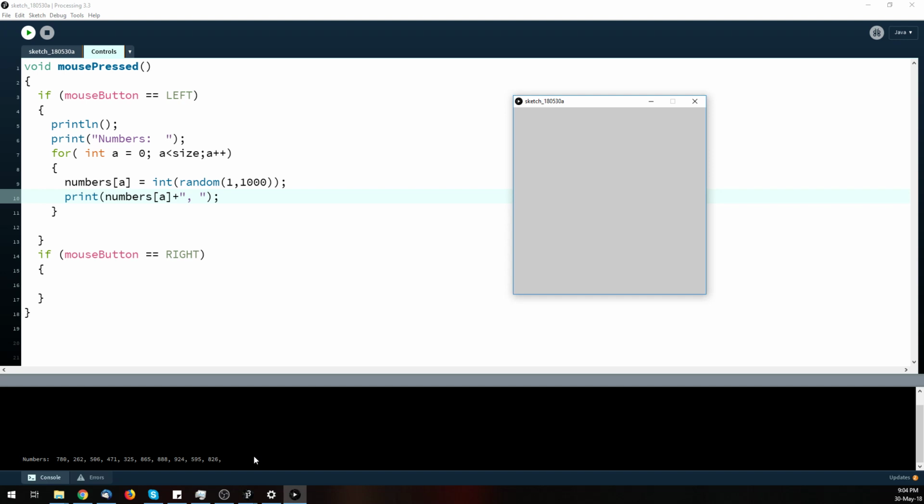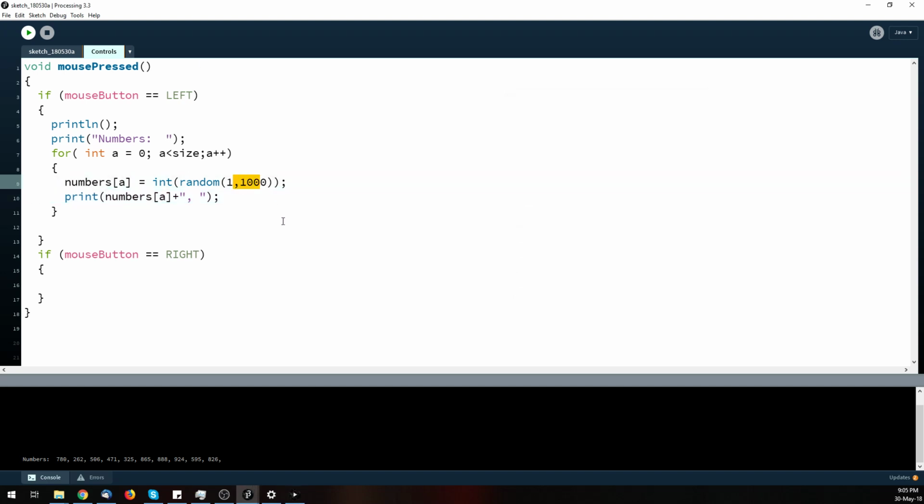Hooray. Look at them. They're all random. 780, 262. Completely random between 1 and 1,000, because that's what we put in here. I put 1 to 1,000.